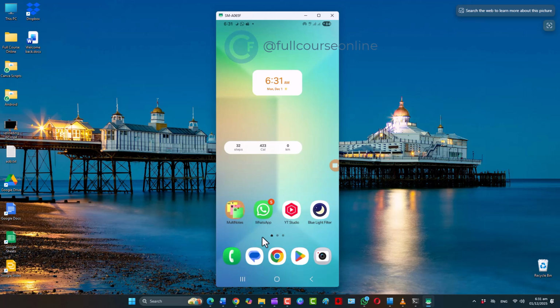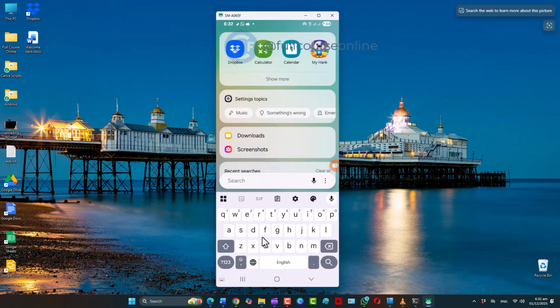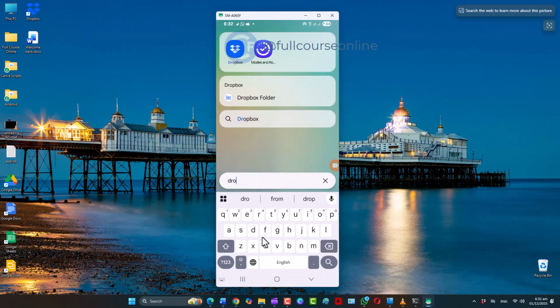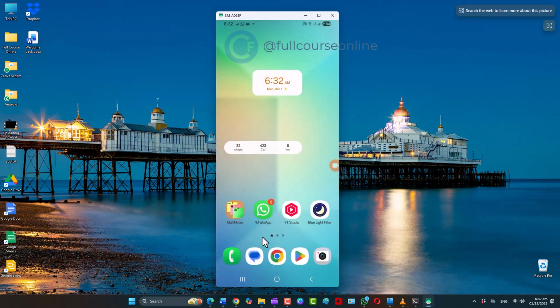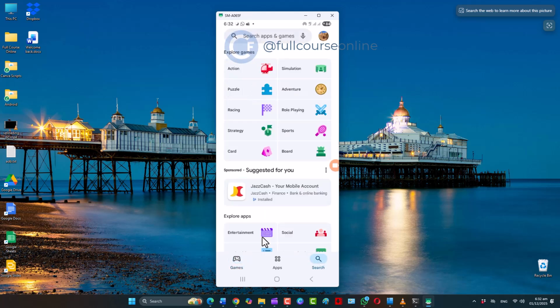Welcome back, everyone. In this video, I'm going to show you how to upload files and folders using the Dropbox mobile app. Whether you're on Android or iPhone, the steps are simple and easy to follow. So let's get started.